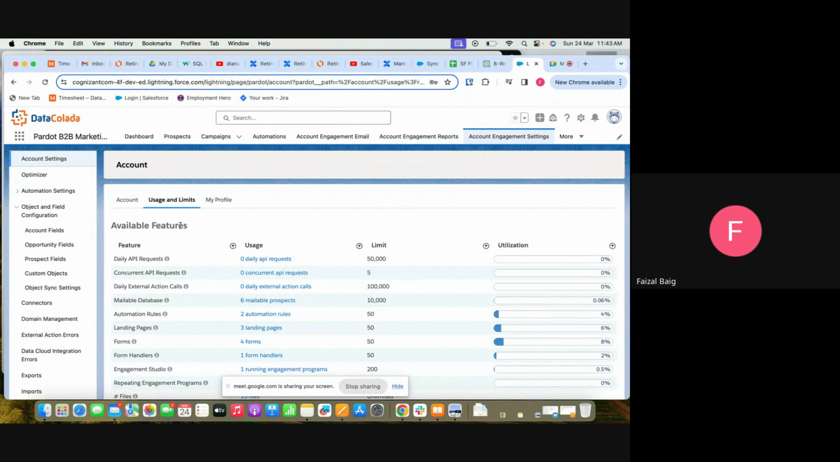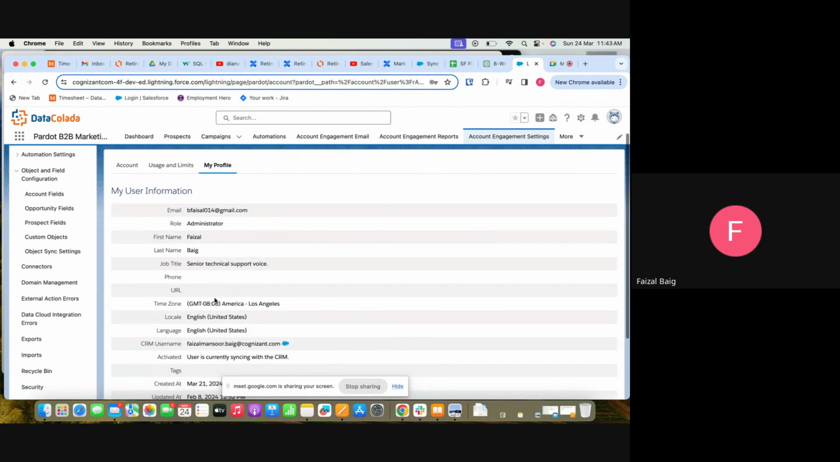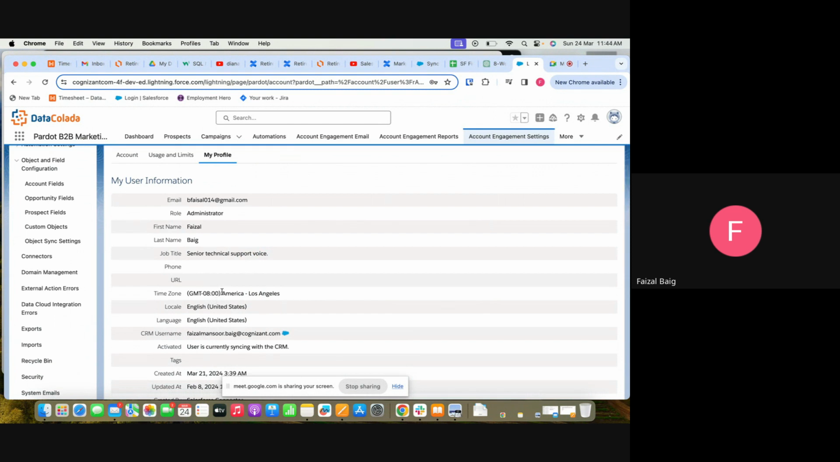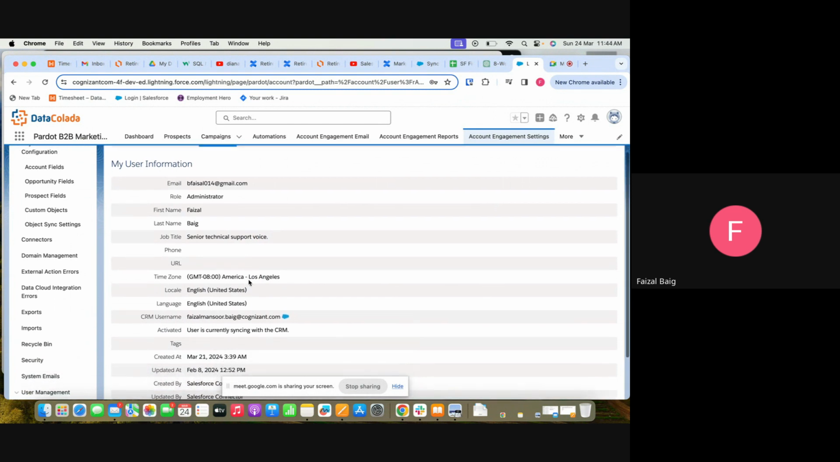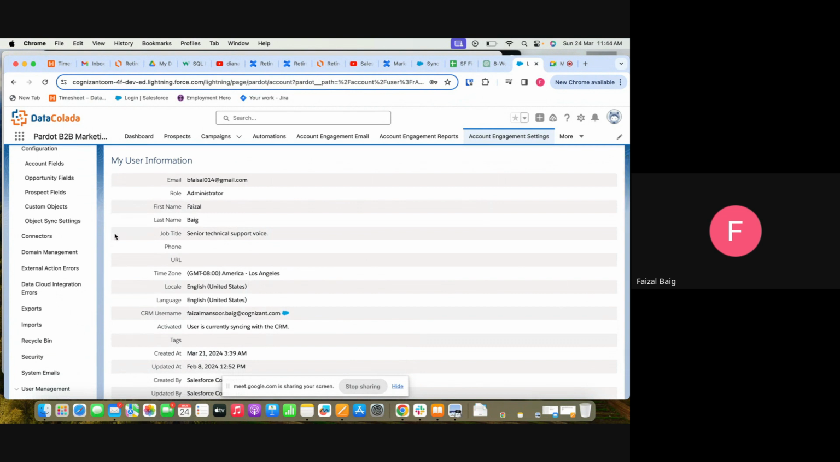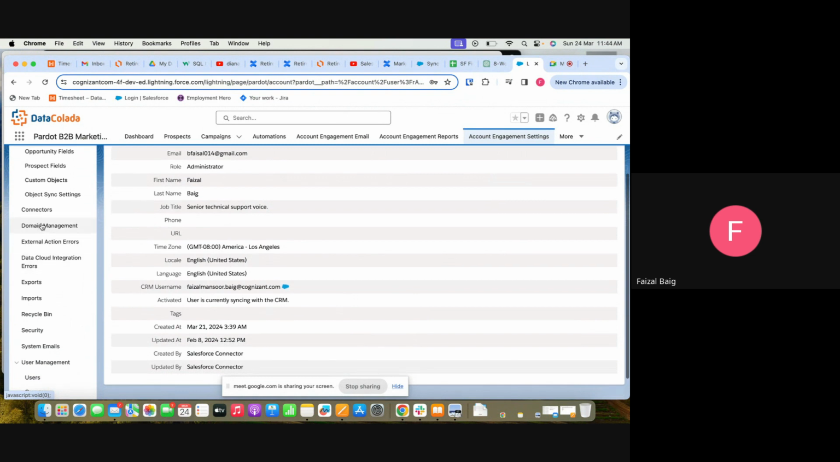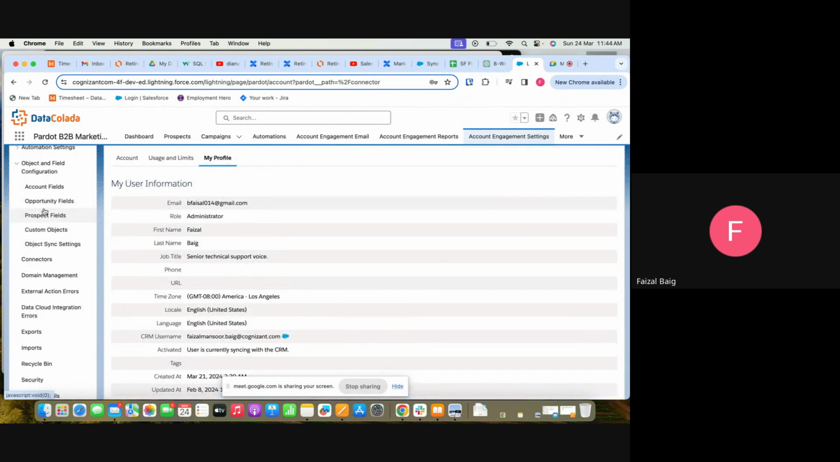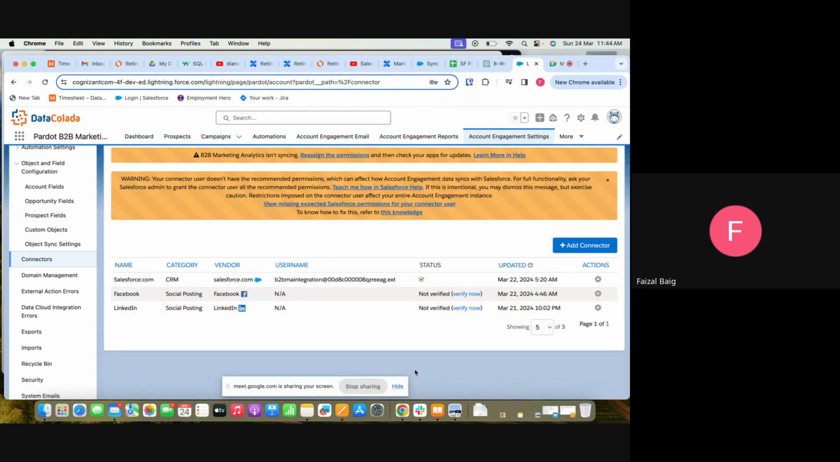When it comes to connectors, which are our next topic, my profile you cannot edit because it is edited by Salesforce, so I don't have access to it. But yes, this has been activated from Salesforce itself. Now, can anyone answer what are connectors? If we use Facebook forms and these details are coming into Pardot, we need to use connectors to map those fields like email and name fields.